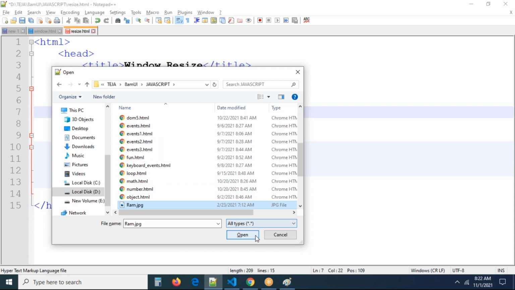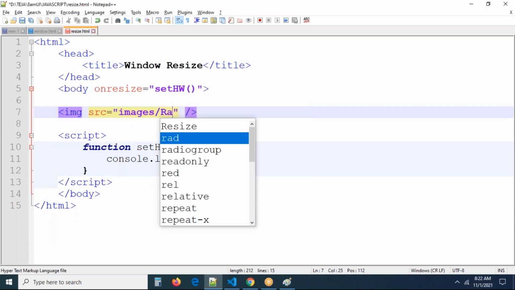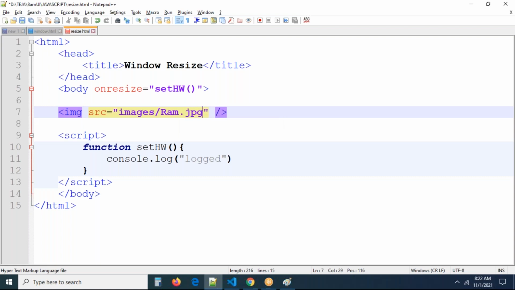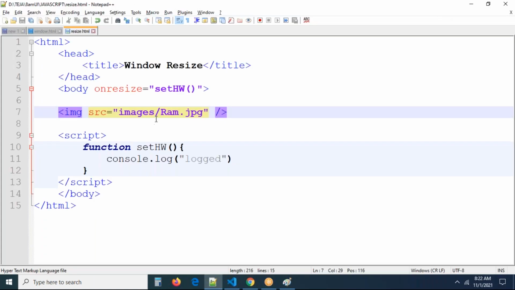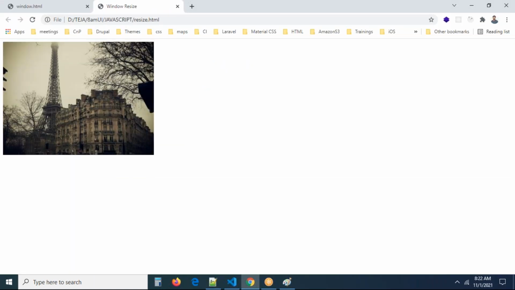Paris. Oh, what is the image? rom.jpg. No? Okay, let us provide the image rom.jpg. I'm refreshing the page. Are you getting the image? It is not getting. Oh, the image is not there. It's a direct image, right? So we can include it like this. Okay, can you see? This is the actual image.